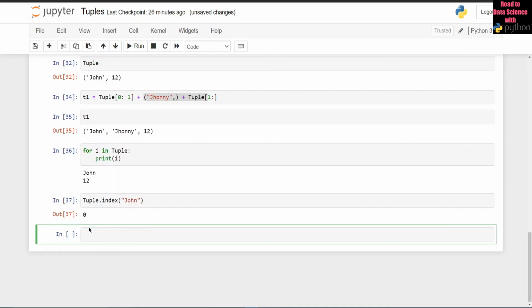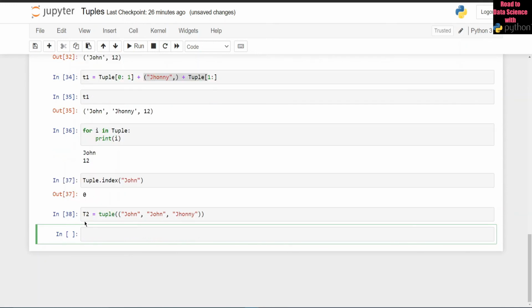Now let's create one more tuple because I want to show you something. Let's write t2 is equal to a tuple, and we'll write John, one more John, and next Johnny. Now if you run this, a new tuple t2 is created. If you want to know how many times John was written, in a tuple you can just write t2.count of John. You can see it's 2.